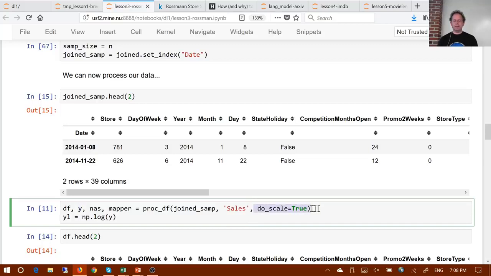Something else that it does is scaling. Neural nets really like to have the input data all be somewhere around 0 with a standard deviation of somewhere around 1. So we can always take our data and subtract the mean and divide by the standard deviation to make that happen. That's what do scale equals true does. It actually returns a special object which keeps track of what mean and standard deviation it used for that normalizing, so you can then do the same thing to the test set later. It also handles missing values.